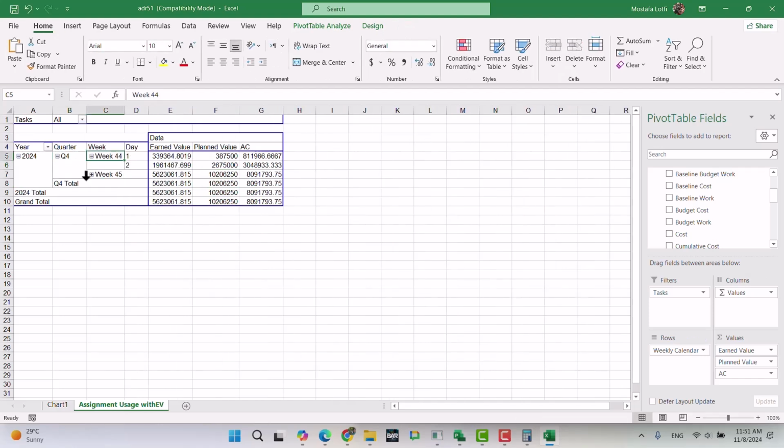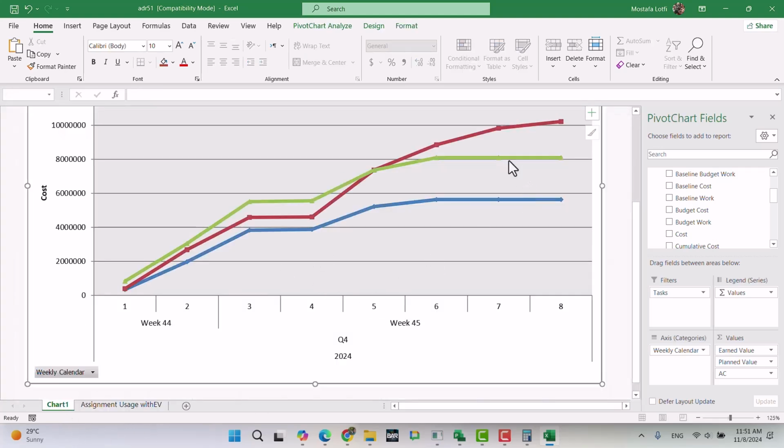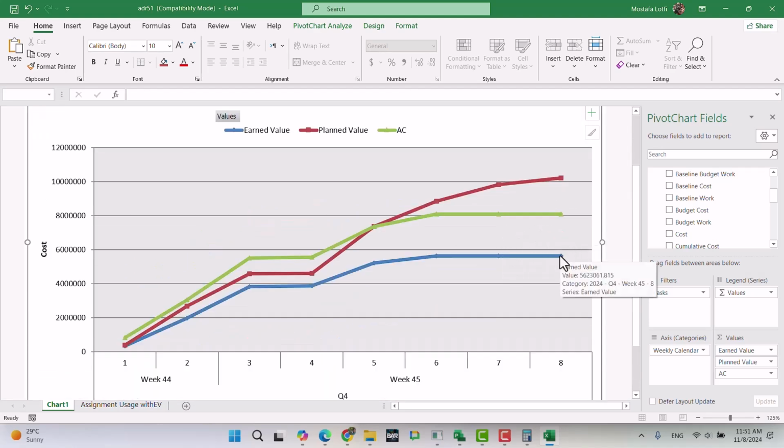Let's see what we have here. Daily. So far we spent almost 8 days for week 1, and based on the current progress, the blue is the earned value, green is actual cost, and the red is the planned value. We are supposed to reach 10 million. We spent around 8 million to gain a value of around 6 million. We are behind.